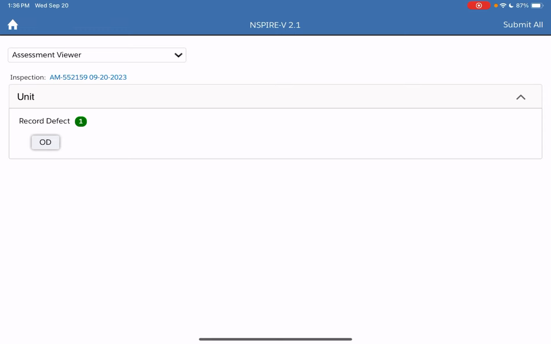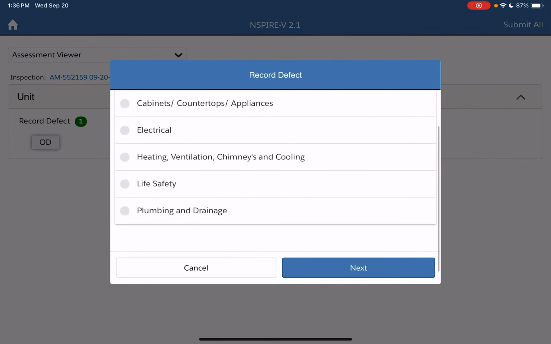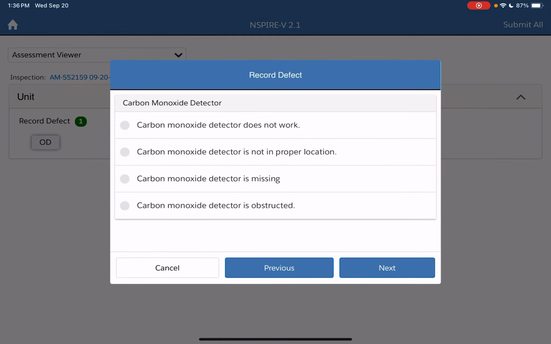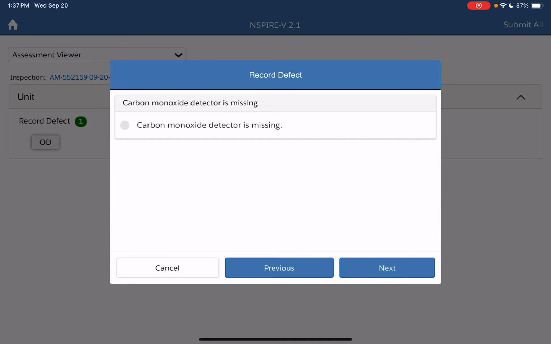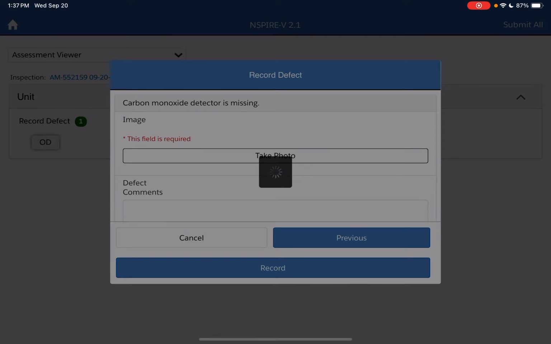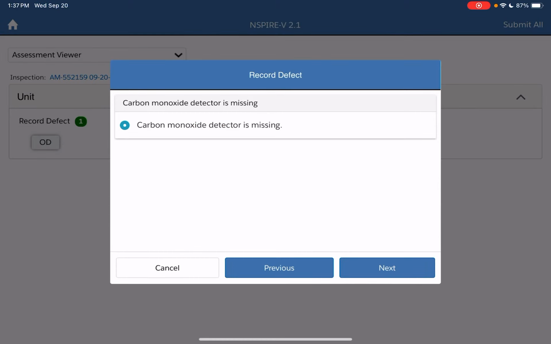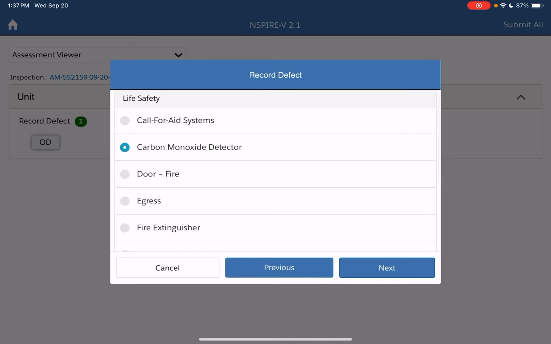As you had seen within that screen, carbon monoxide and infestations were there. Life safety will just walk through carbon monoxide. It gives you these 4 items, and of course each item is going to have something different, and then it goes you back through that information.